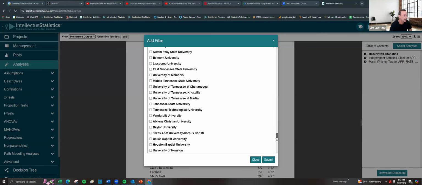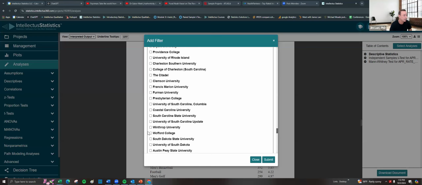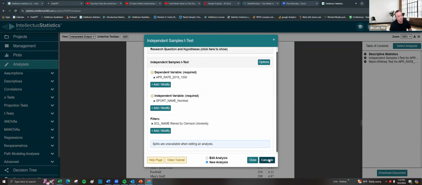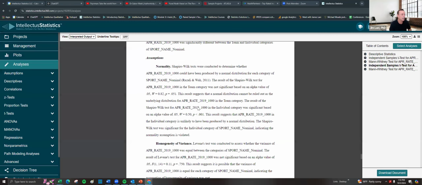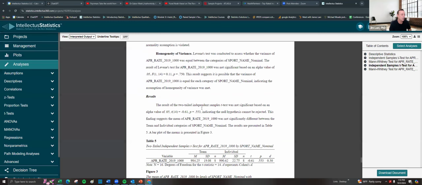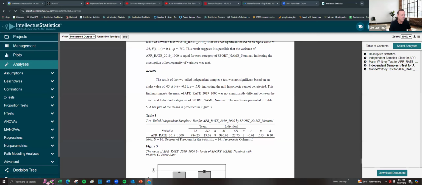Okay, so let me go to the end. Well, let's just pick one. Pick one that's relatively large. Okay, so just to exemplify, hopefully there's enough in there. So it's going to be a much smaller sample size. So normality, homogeneity of variance. Okay.